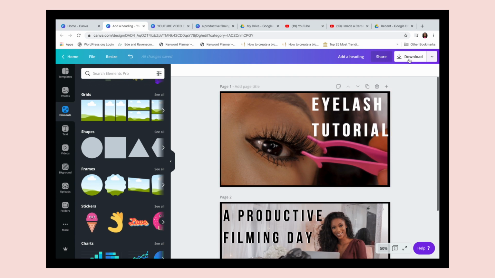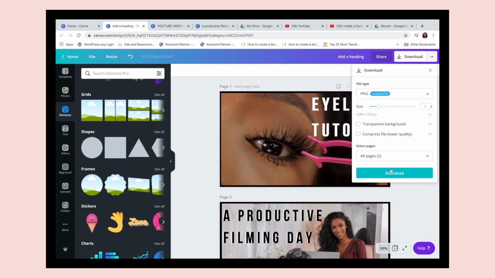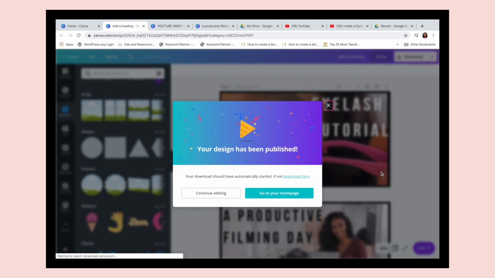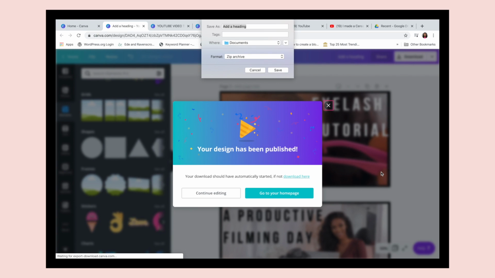So what I want to do now is just download it. I'm going to save it as a PNG and download the file. That is literally it. That is how to create thumbnails on Canva. It is so simple. It is beginner friendly. I'm just going to name it YouTube thumbnail and save it onto my desktop.